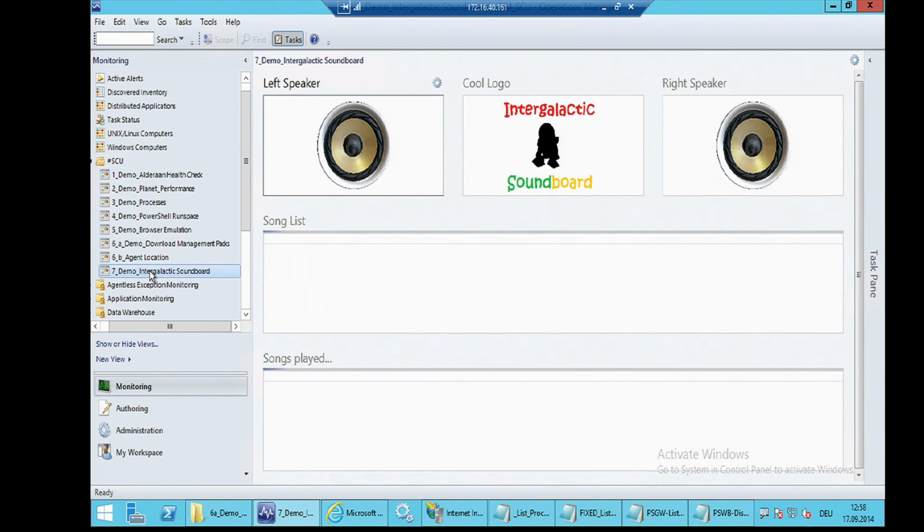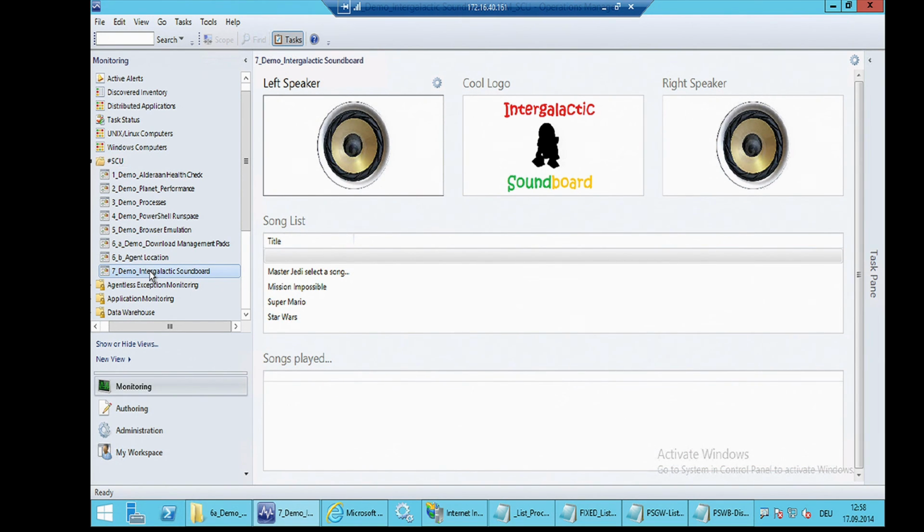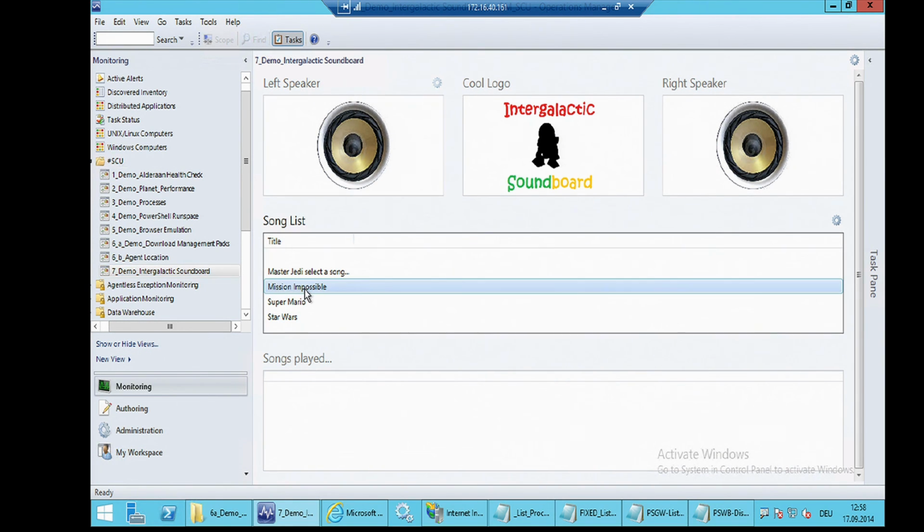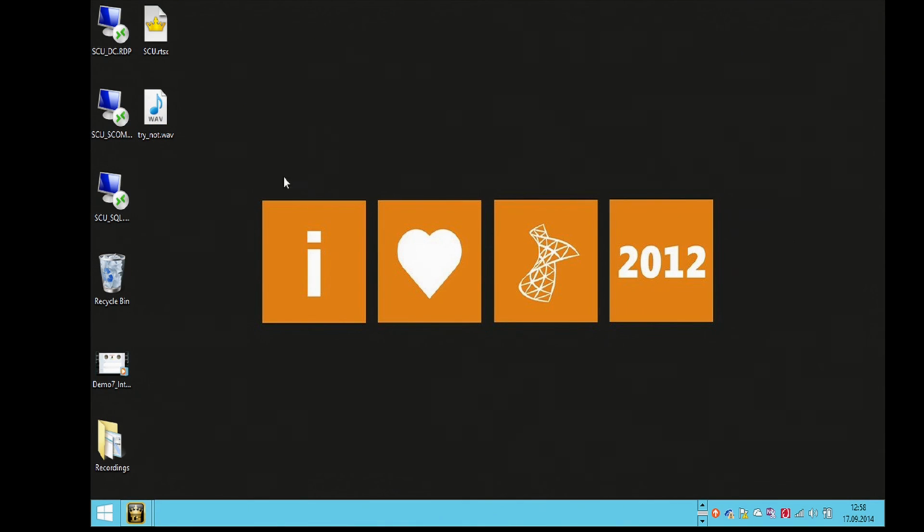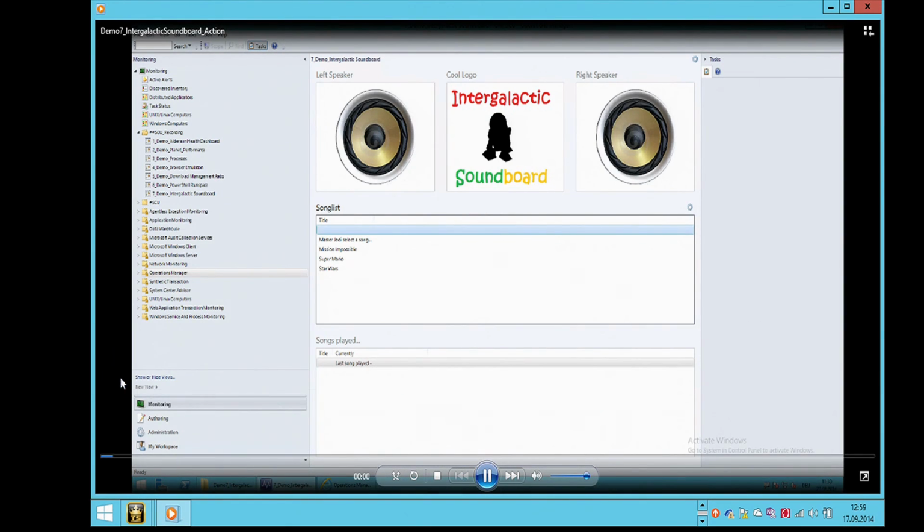If you are very creative, then you can build something like that. I call it intergalactic soundboard. You can add some sound speakers, a cool logo, and then basically like a jukebox, you can select the sound you want, and then it will play the sound. Because I don't have any sound card on the virtual system, I recorded it, and hopefully the sound is connected and it works right away. So I will play this demo.